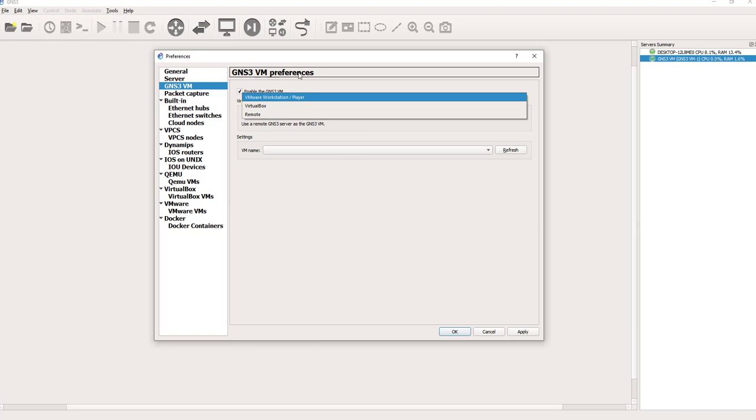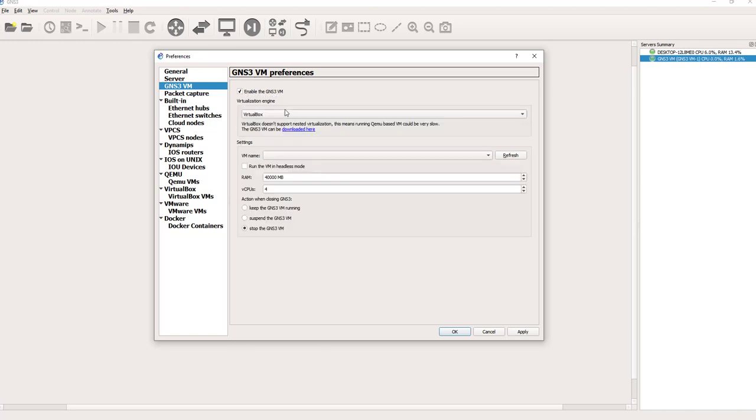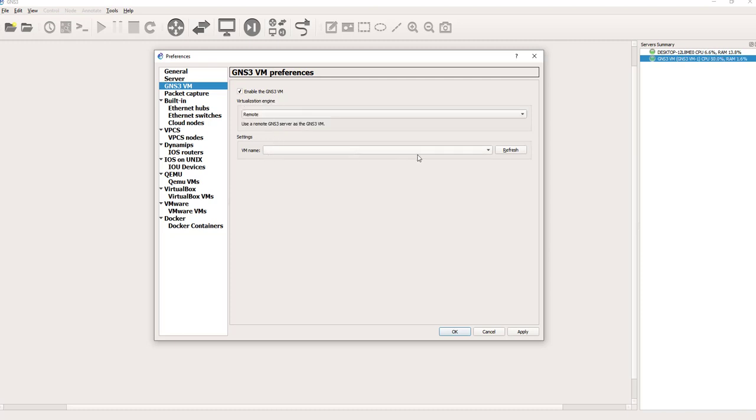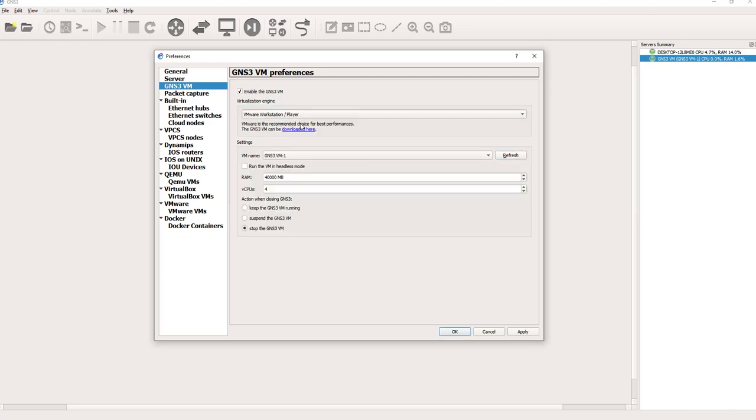I'll show you a different way. I'm not sure what this remote option can do. Maybe they have something, but since I have everything, I don't need it. But you can play with it if you want to do remote stuff.